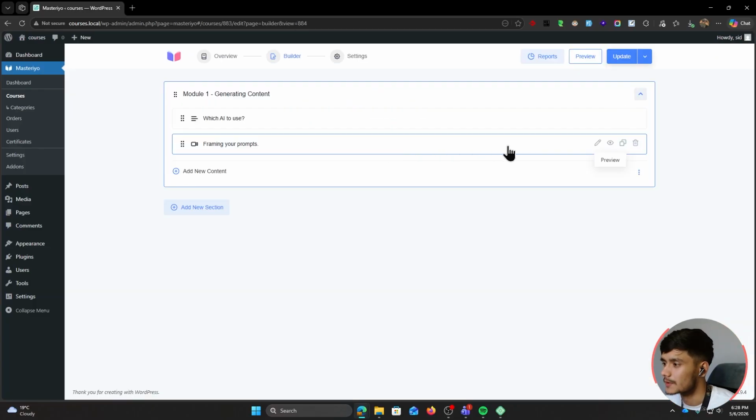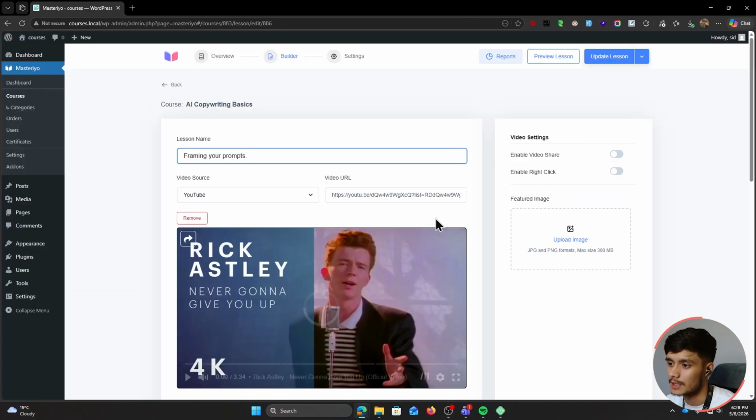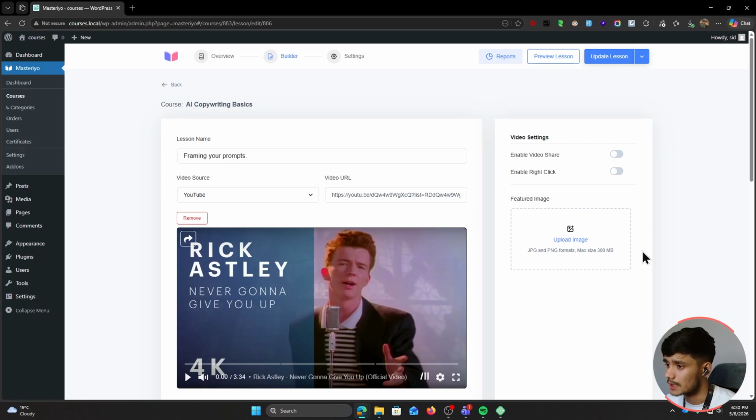There's a few different settings that you can edit within your video lessons. If you click here on edit, because here you've got your settings for this video lesson. You've got enable video share, enable right click. Basically this right here is the builder layout everywhere throughout the plugin. Whatever course or whatever lesson you have, you build it here, and settings tied directly to that content will be towards your right in here.